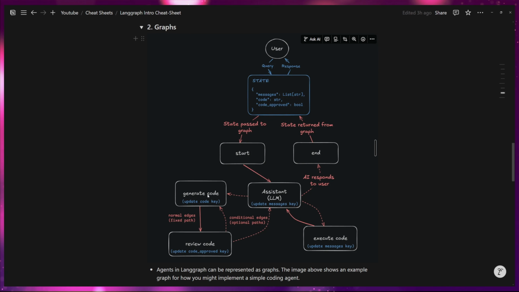If it wants to route to the generate code node, it can do that. And the way it's going to do that is it's going to add its own message, either a response back to the user, or like I said, it could be a tool call. And so we would update the messages key to now add a second message, which is from the assistant. And then we would traverse the graph over to the generate code node. Once we get to the generate code node, this node would generate code and then update the code key in the state.